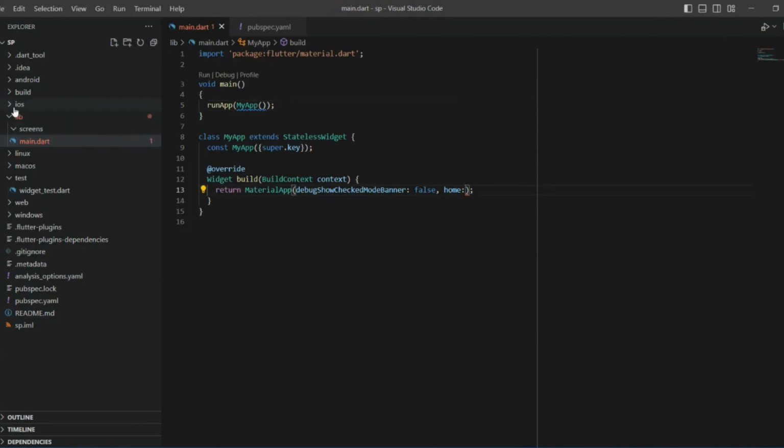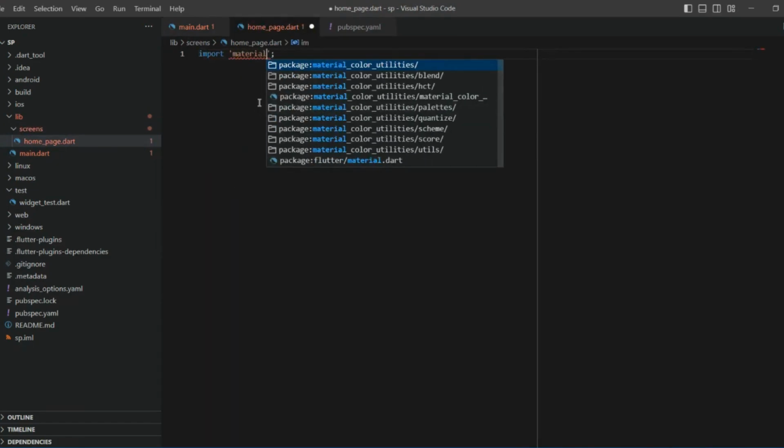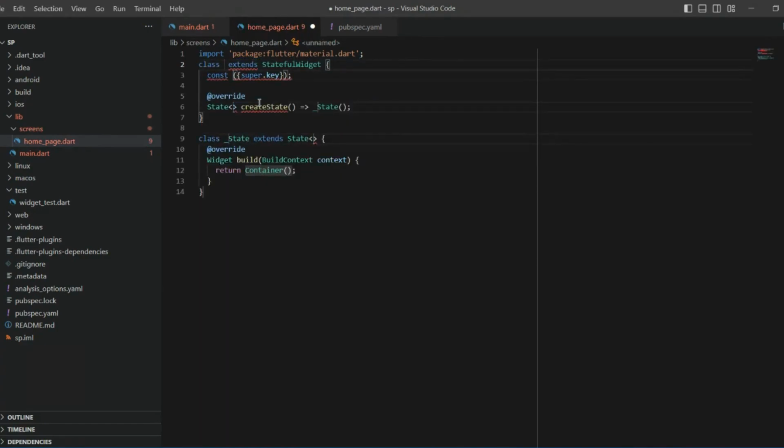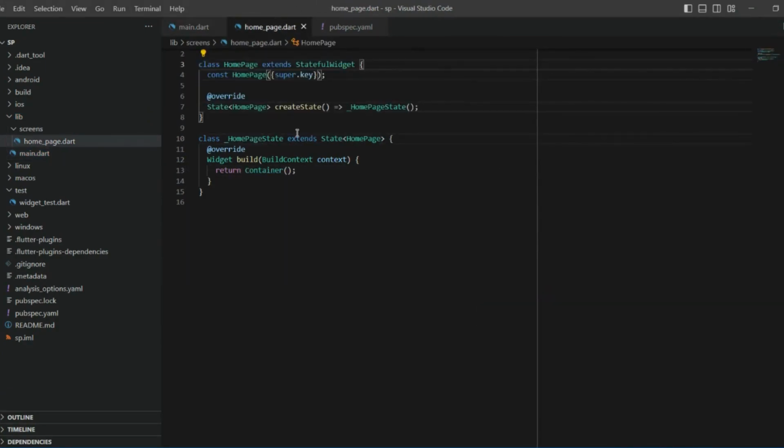Now I have created a screens folder in the lib folder. Now I will be creating a new file named homepage.dart in the screens folder. I will import material.dart. Now I will be creating a stateful widget, so I will be writing stf. You can see, I will be writing its name as HomePage. Now let's go into main.dart and just give it a home page.